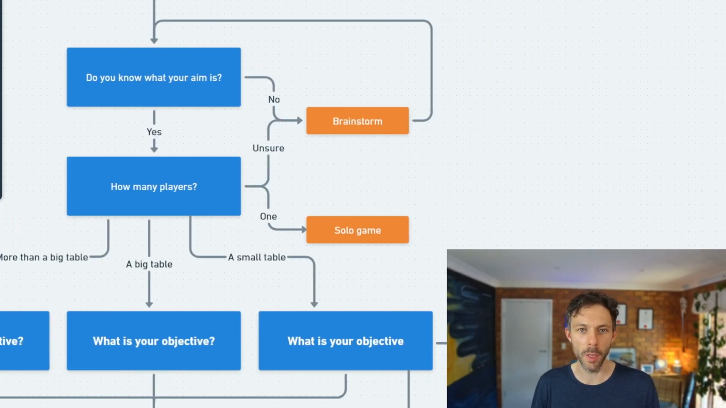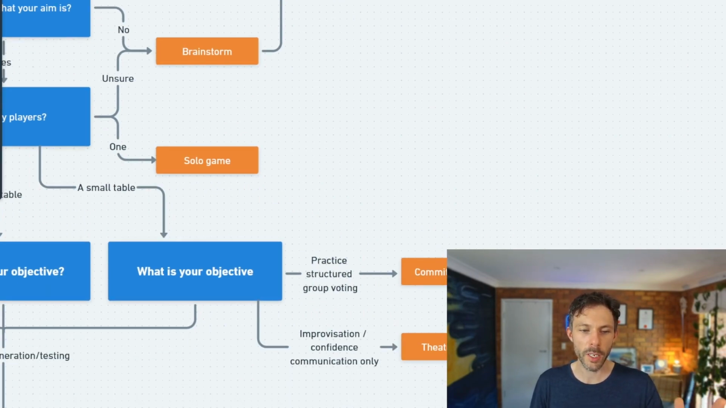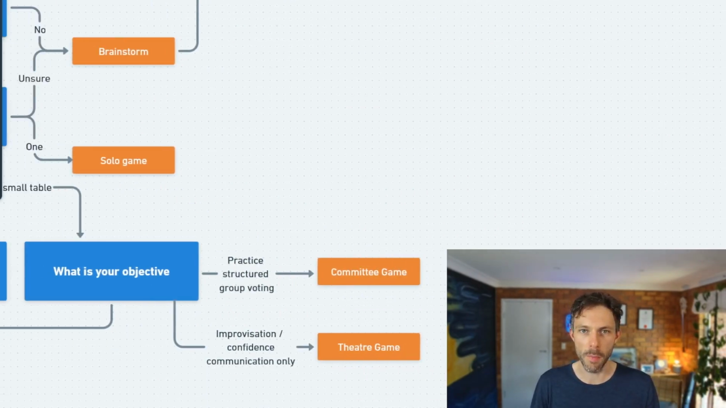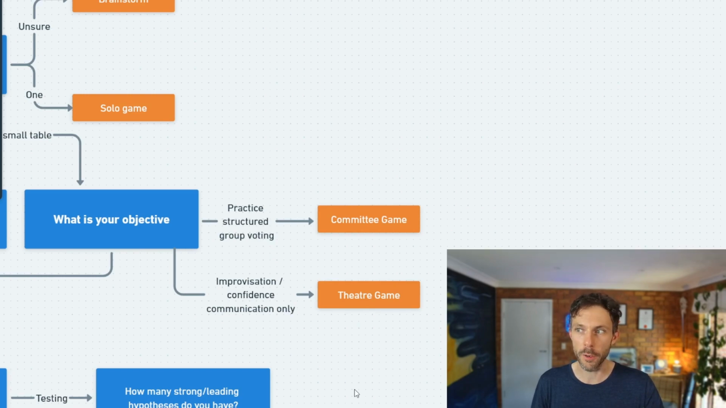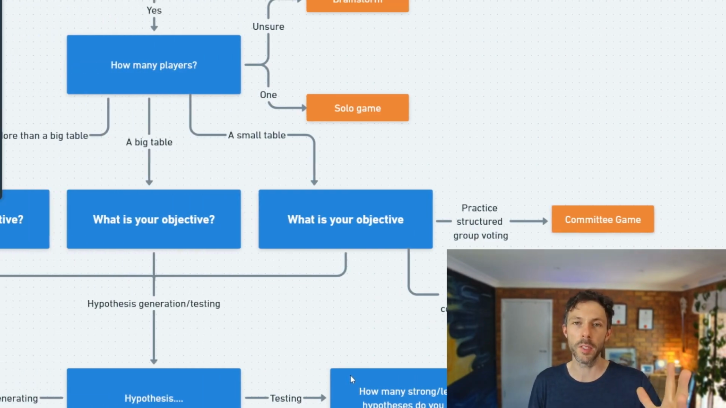Looking at the small table a bit more closely, we want to just ask again, what is the objective? Now you actually have the objective in your mind, you'll probably understand. Is the objective for practicing structured group voting? If so, you've got a committee game. If it's improvisation or confidence or communication for small groups, theatre games. But if it's anything else to do with hypothesis testing or generating, you've got to move down the tree.